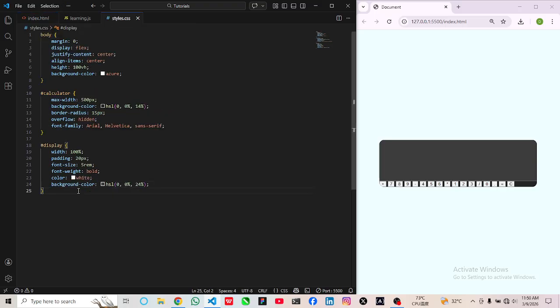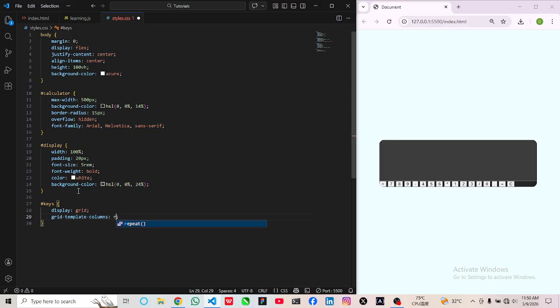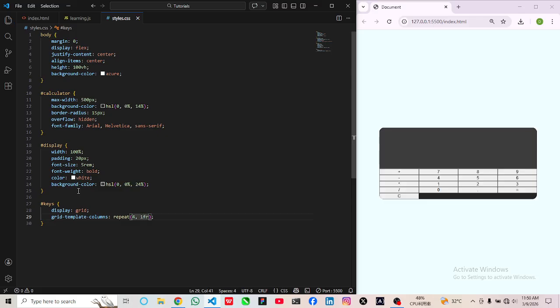Now the keys, you want them to be displayed just like they are on the calculator, 4 on the 4. You get what I mean, right? So let's just hop onto it. Keys, display, grid template columns. That's what it's going to be. I'll make it repeat for one fraction. Did you see this? You can see it, right? Yeah, that's what it is.